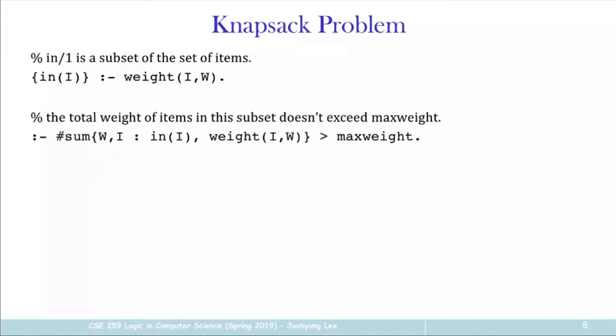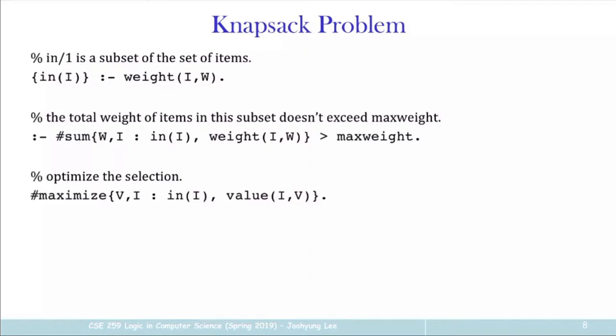So what do we do? This is the last line. We have to optimize this selection. So far, we cannot distinguish between the stable models. But this time, we want to select only the best stable model using this maximize. Okay? So what do we maximize? We are going to maximize the sum of all the values in the subset.